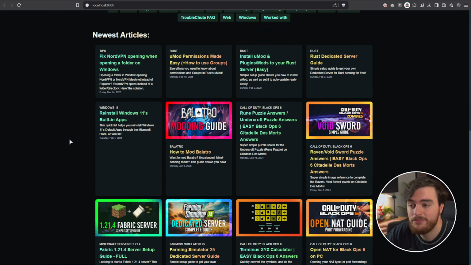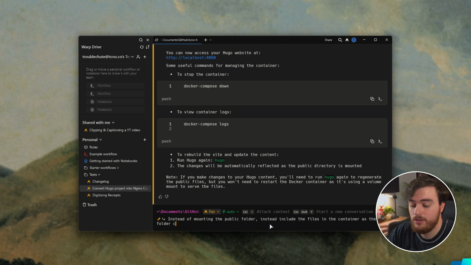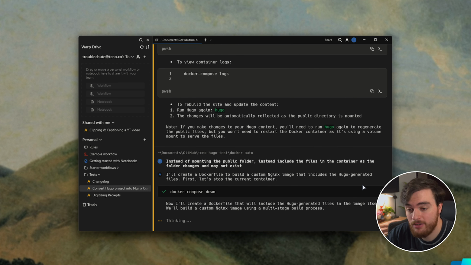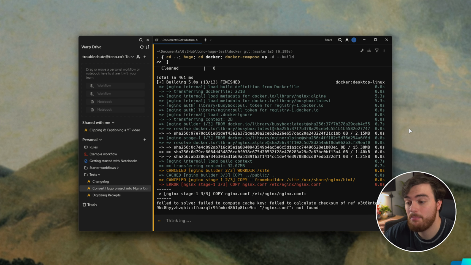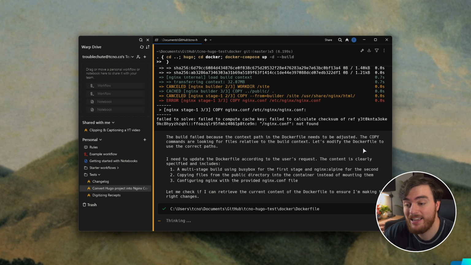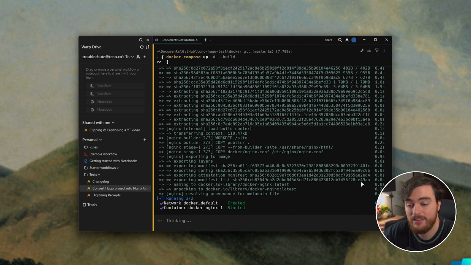So that's pretty impressive. Let's say instead of mounting the public folder, include the files in the container as the folder changes and may not exist. It'll then stop our project, create a new Docker file, which copies the public folder, and then uses those files with Nginx to host. So now it'll build our brand new Docker file, and if it comes into any issues, it'll try and fix them. So for example, here a file wasn't found, so it'll try and fix that, and this time things should work properly.